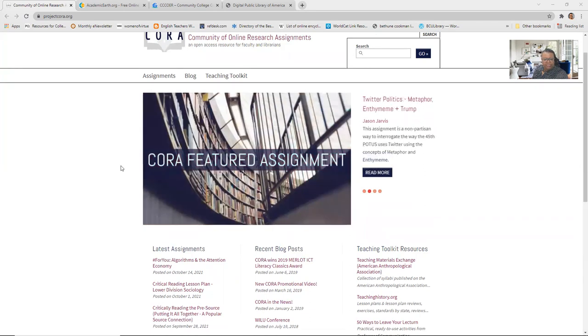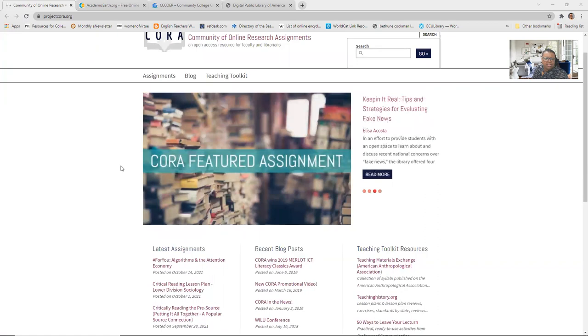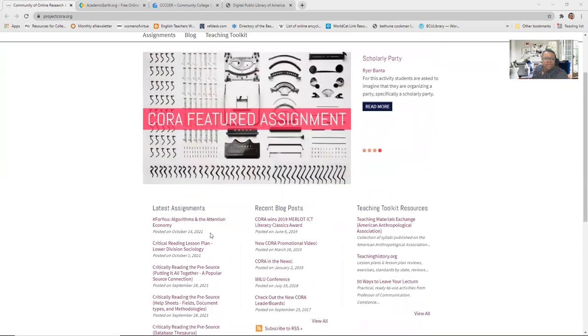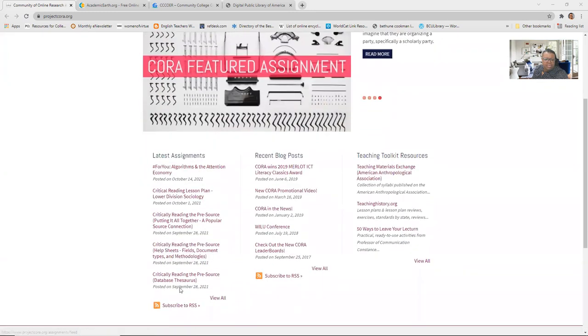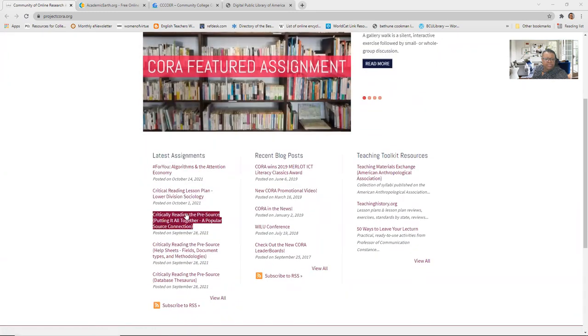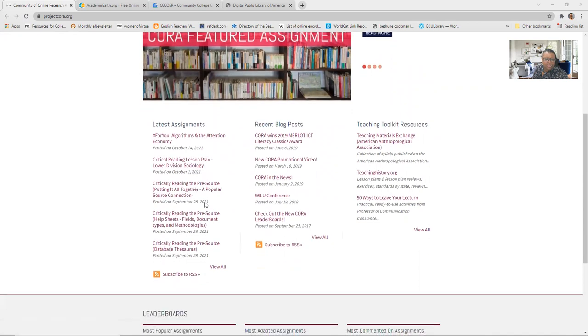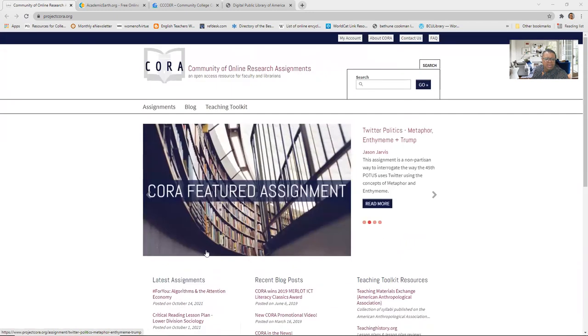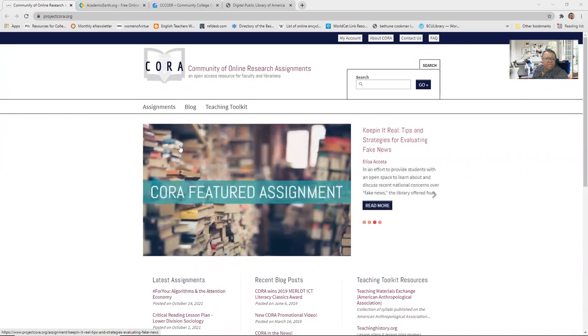So this way you're able to kind of focus on the goals and the objectives of what you want students to be able to do at the completion of the assignment than the formation and creation of the assignment. And here all you have to do, of course, is just kind of tweak it to fit your particular need so that it matches. So if you want to, you can just start here with latest assignments. We see critical reading lesson plan, lower division sociology, critical reading pre-source, some more by the source. Then they have algorithms and attention economy.